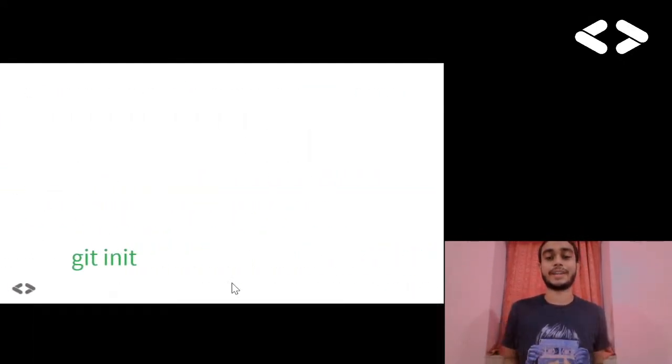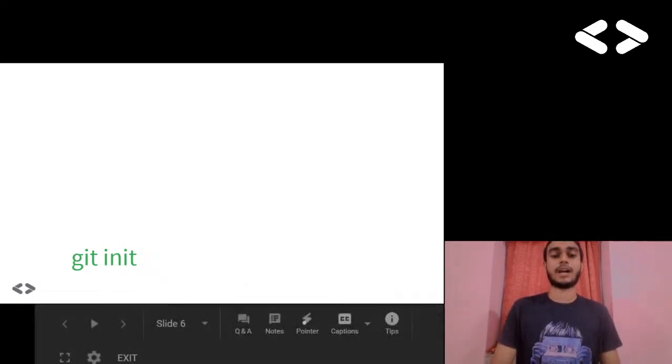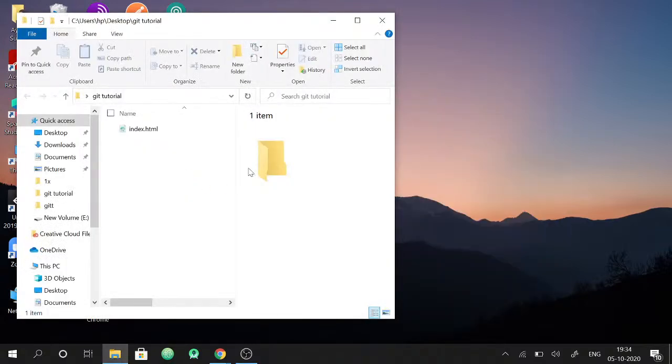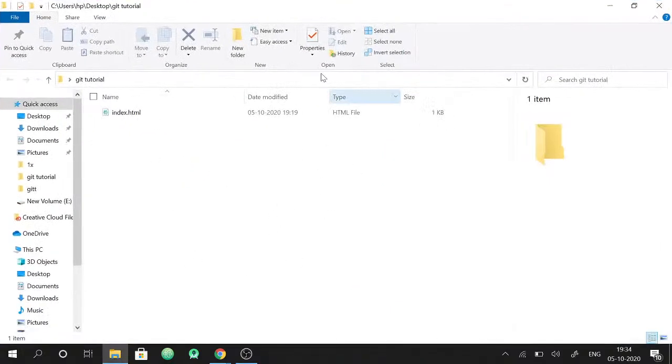So here is our first command for Git. This is called git init. What it does is it initializes any project, any folder, as a Git repository. So I'll just quickly demonstrate the initialization of the Git repository. Okay, so this is our project folder. This is our simple project folder. There's nothing inside it except one HTML file.